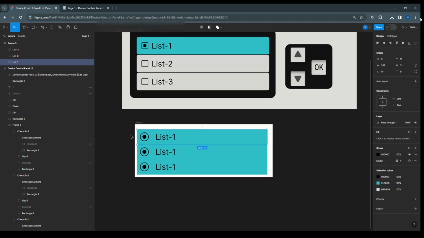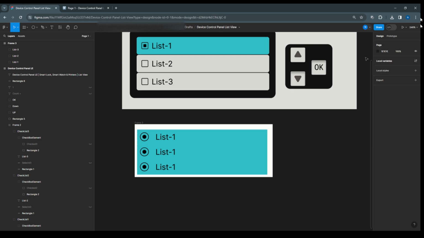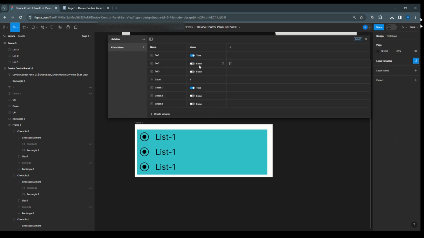Now moving to the table. While we go to the local variables, here you can see selected. The same local variables we need to create: selected 1, 2, 3, which will show this rectangle selected, and then check 1, 2, 3, which will show this radio. Here I'm using the same local variables because they are already created.